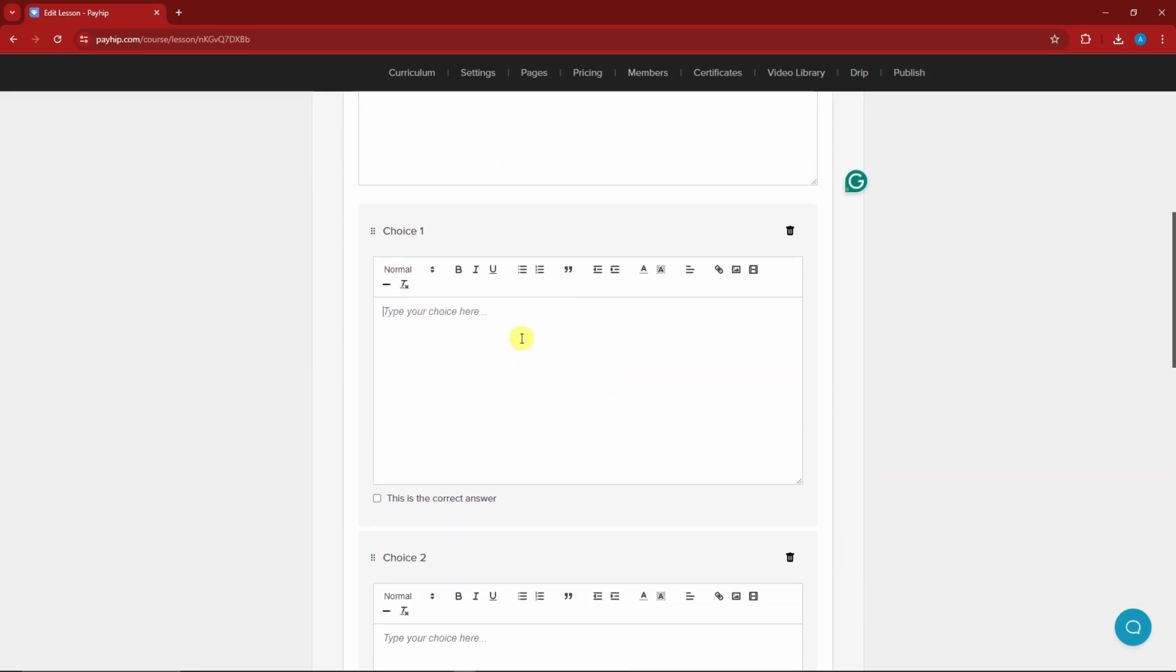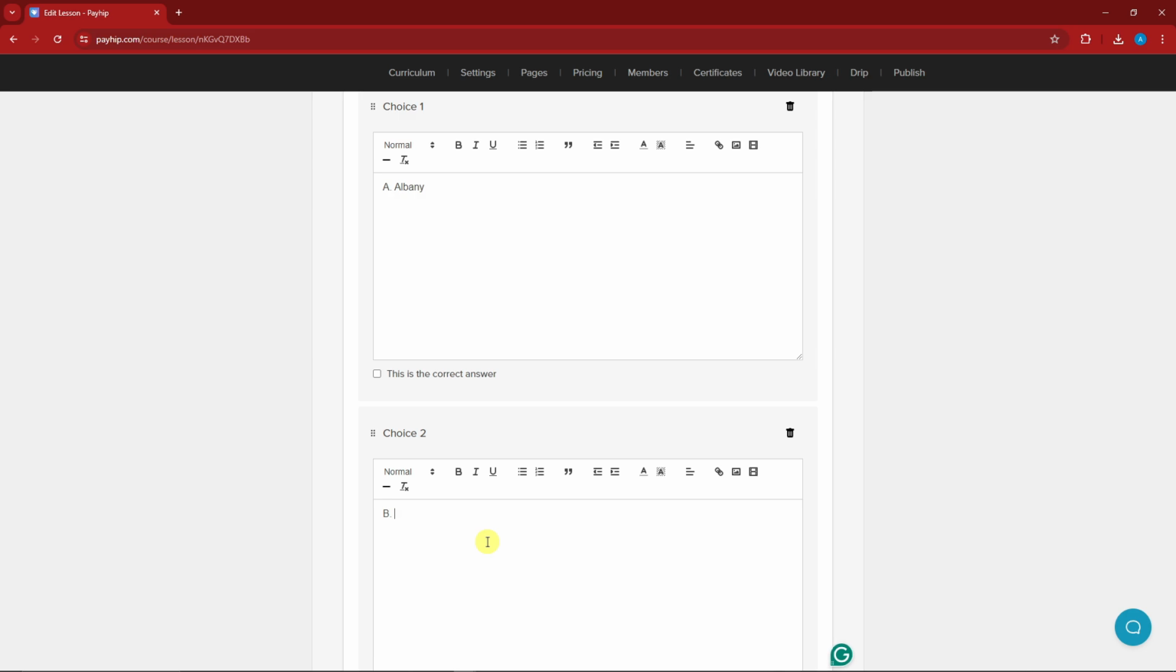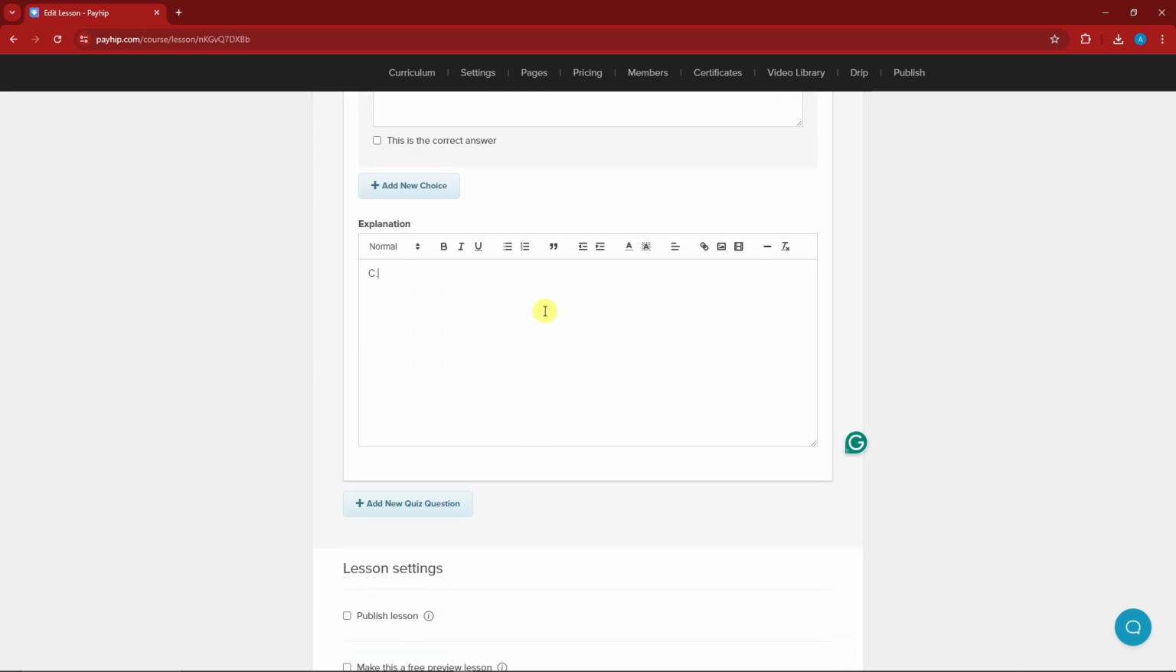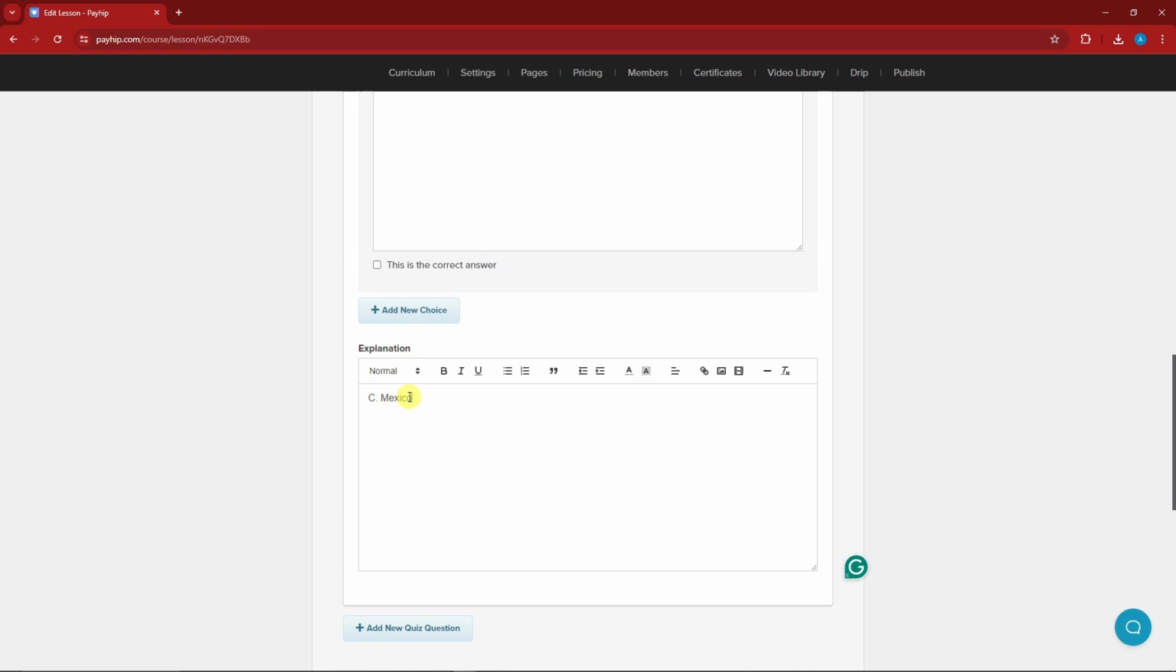And choice number 1, this is going to be type your choice here. I'm going to type in letter A, go for Albany. And the letter B, for example, I'm going to go with Los Angeles. And letter C right here, I think I'm going to go with Mexico. And the third one, I think it's only 3 choices. I think I'm going to change this one to Brooklyn.